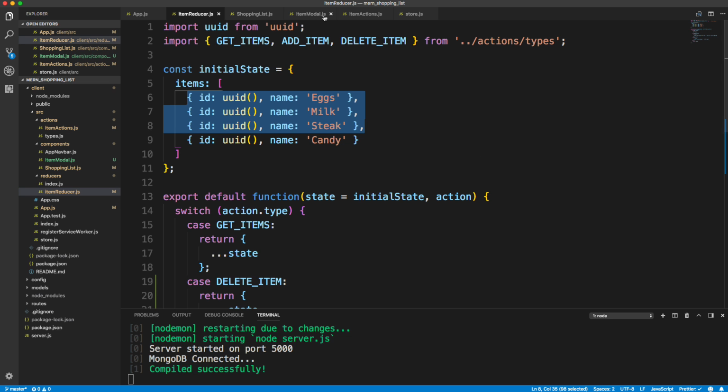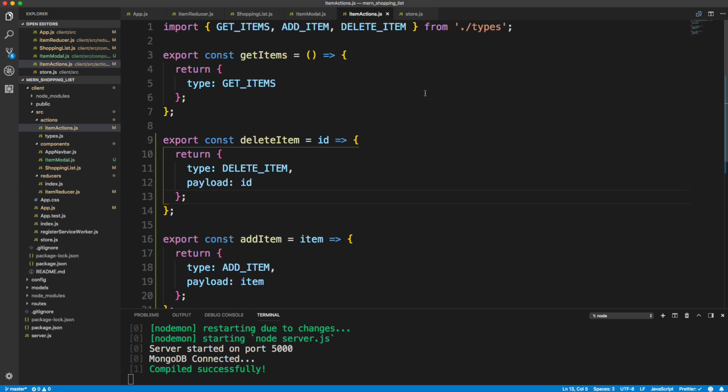So now what we're going to do is in the actions file, instead of just doing return and then a type or whatever, we're going to make our requests here to the back end and then dispatch to the item reducer. All right, so we'll start that in the next video.